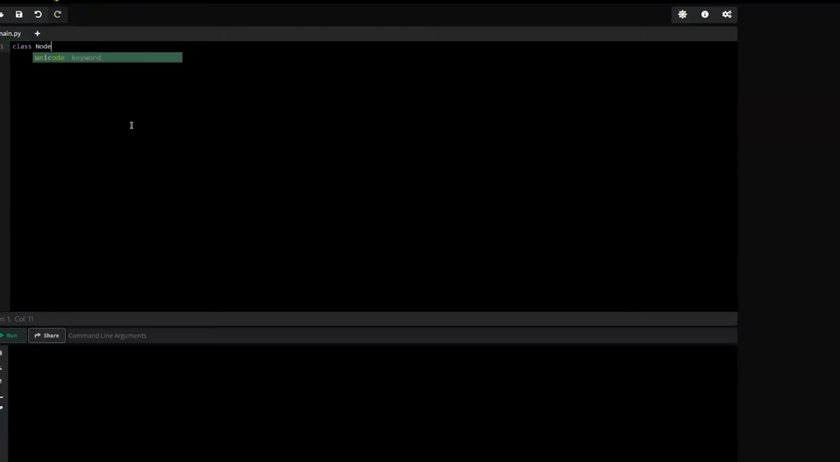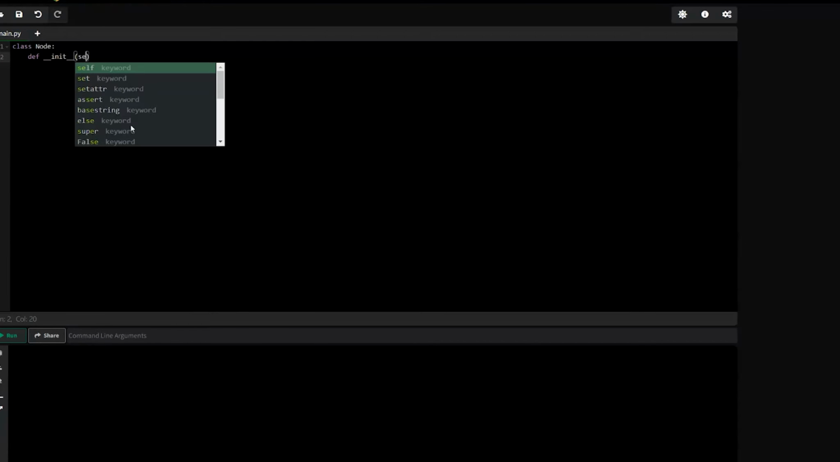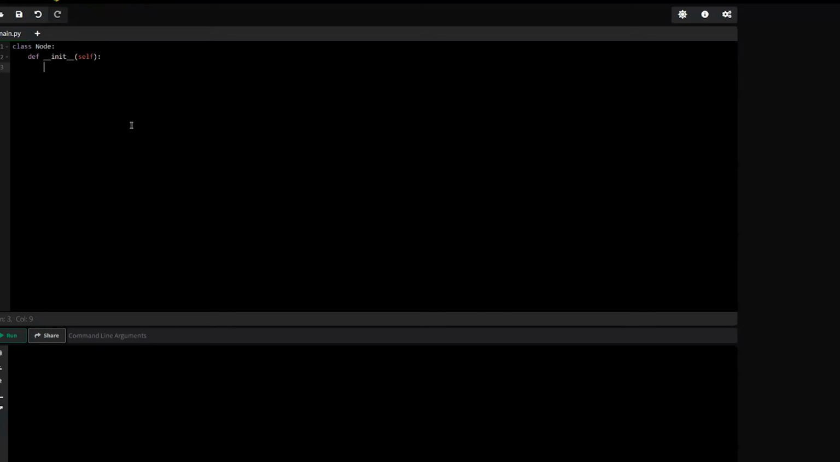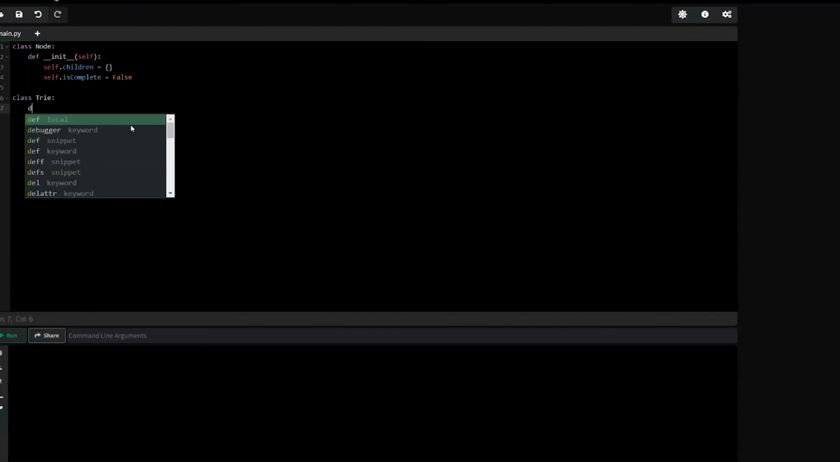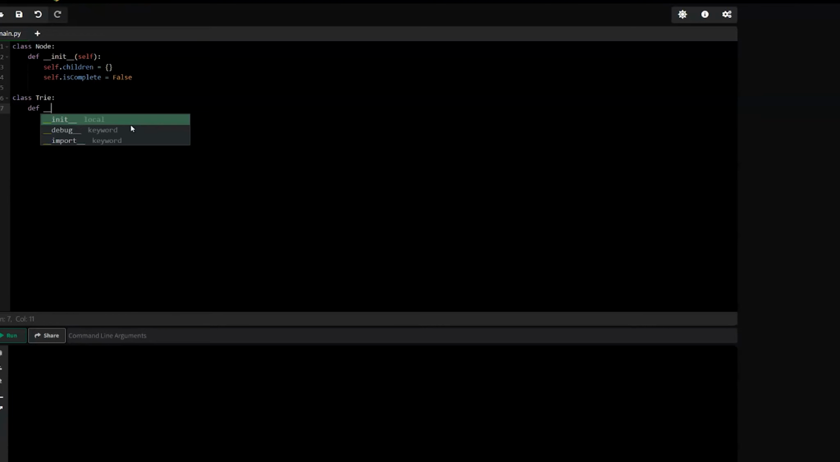So let's define the node. The node has two things in it. One is the dictionary, which is used to connect the words, and then a boolean flag, which tells us whether the word is complete. So we know that there is one more, the Trie class, which we are implementing. It has one parameter, which is root.